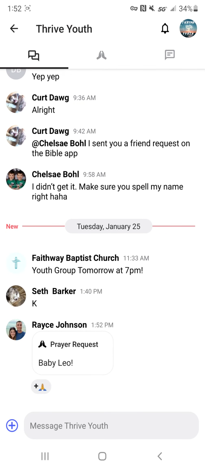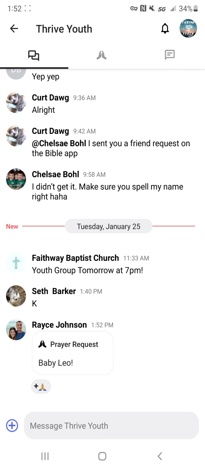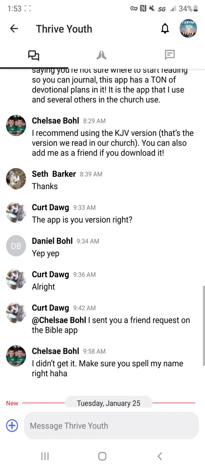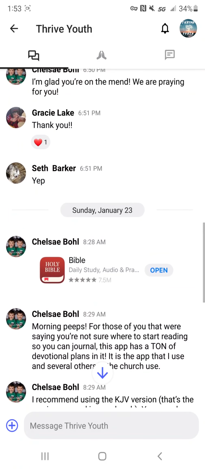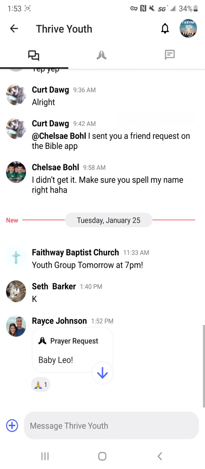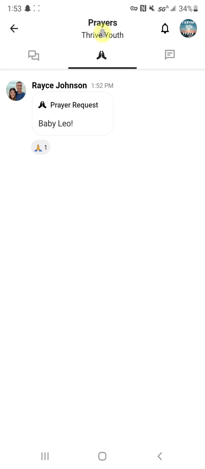Now up here are 3 different icons or sections, and I'll explain those. The first one is just your main chat. This is where all the messages and links will land. Up here you can see Chelsea put the Bible app that I could open. If I go to the middle one, these will be the prayer requests. I just put baby Leo, and everyone can come in here and hit that they prayed for it.